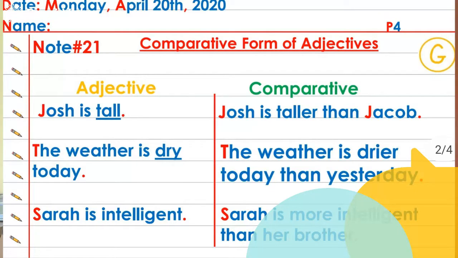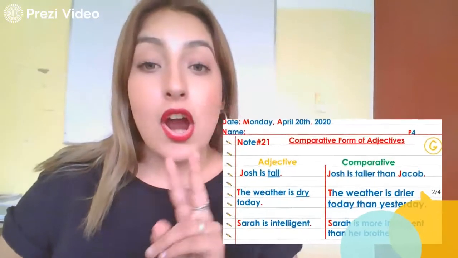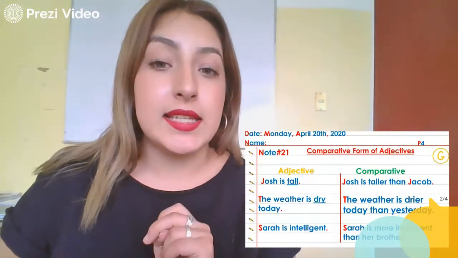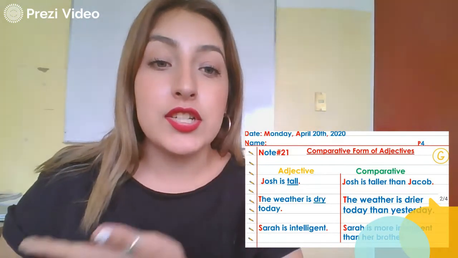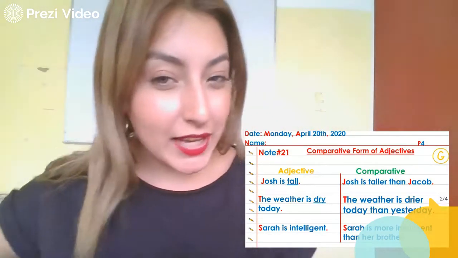Adjective describes the noun. Where is the noun in the first sentence? Exactly, Josh, okay? They're describing Josh. Josh is tall, okay? Then, in the next column, it says comparative. We are going to read, Josh is taller than Jacob. Now, there are two nouns in this sentence. Josh and Jacob. Do you guys see?